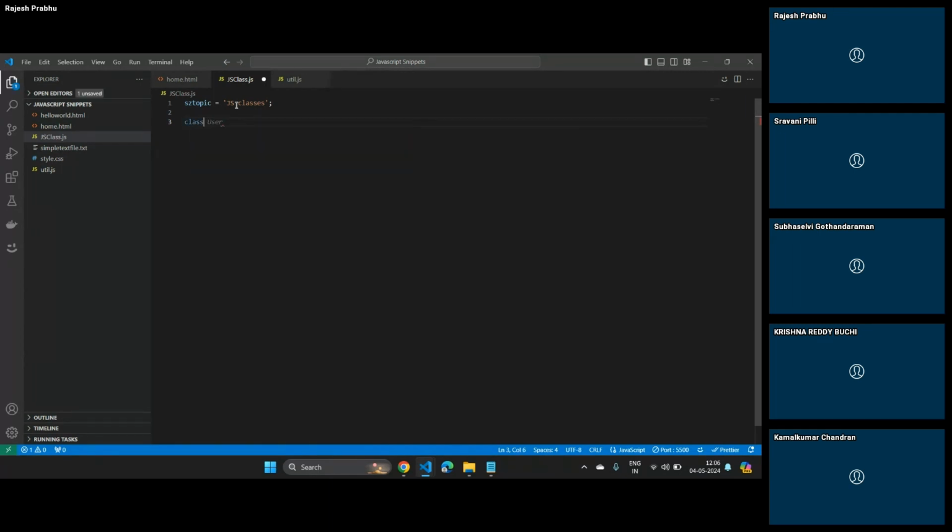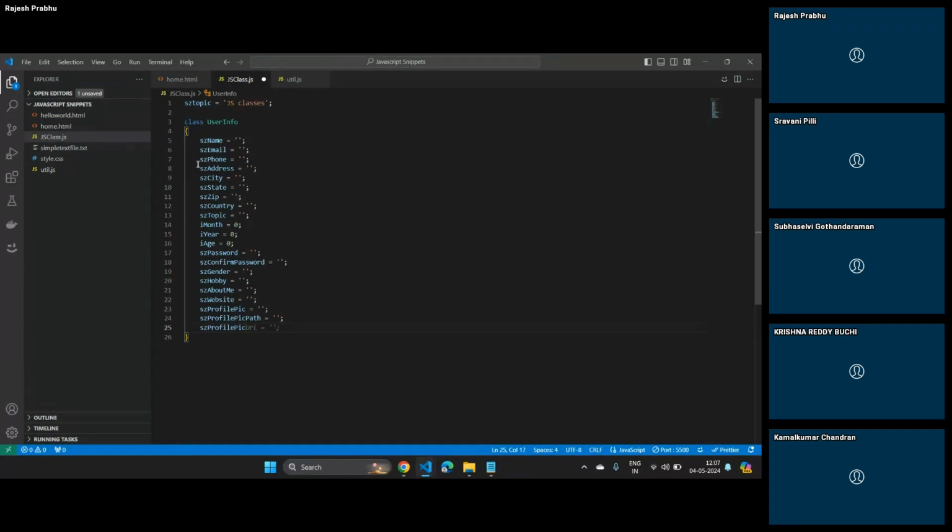So it's class. I'll give a name user, or I'll just say user info. Okay, I can have properties like phone, email, address, etc. I close this one. Okay, so this is totally possible in JavaScript. So just like how you create a class in Apex, you can create a class in JavaScript as well.